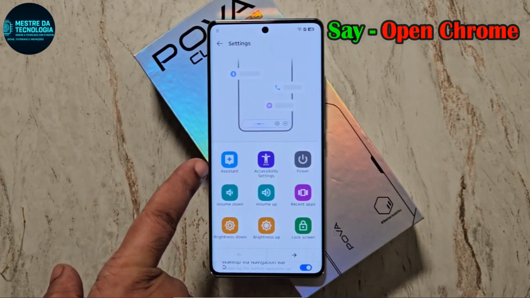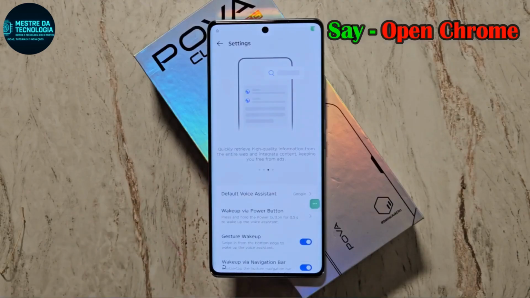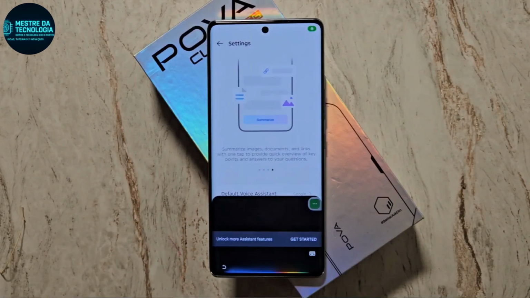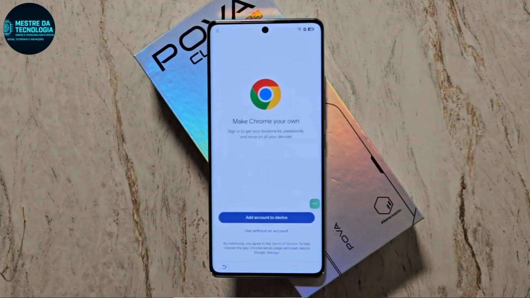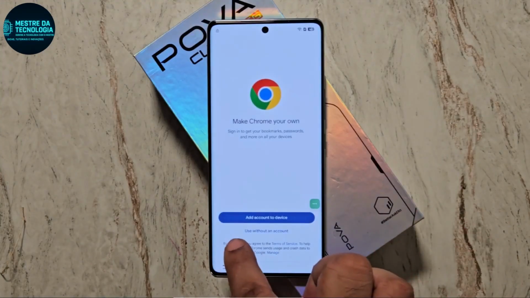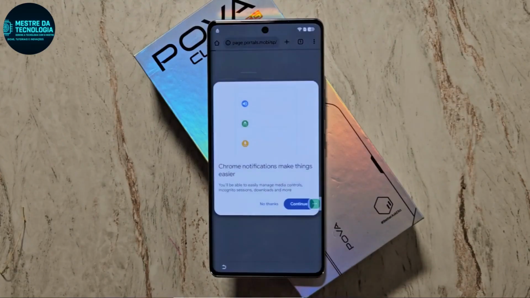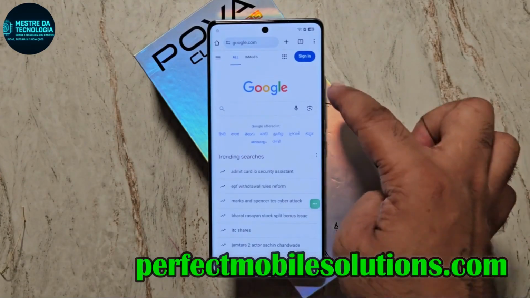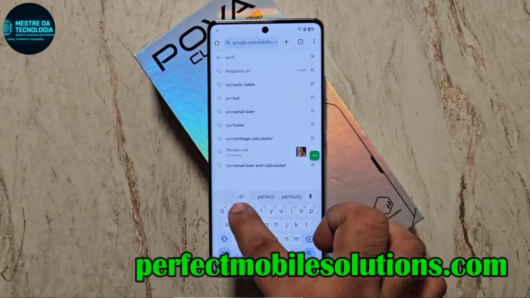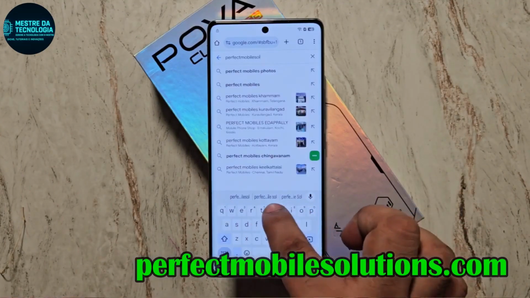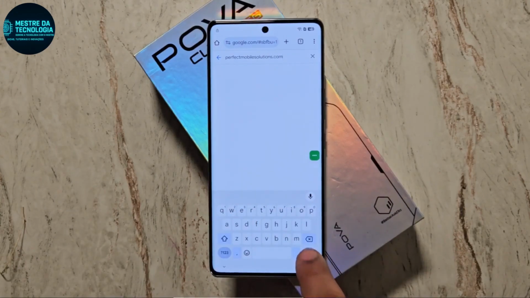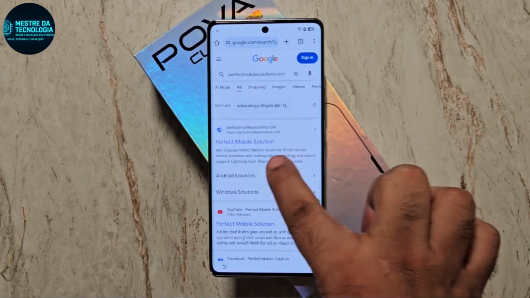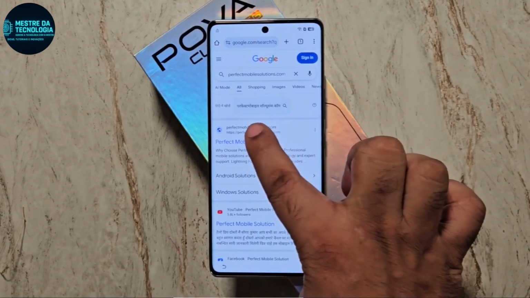Say open Chrome. Right away Chrome will be opening. And use without an account. No thanks. Here you need to search for perfectmobilesolutions.com. Click the first link, Perfect Mobile Solution.